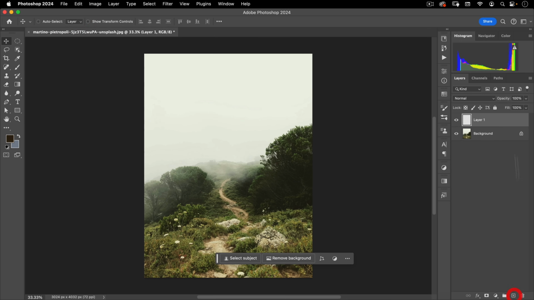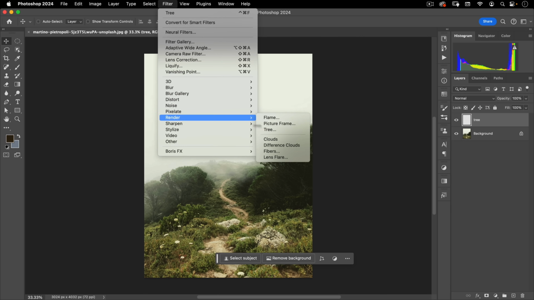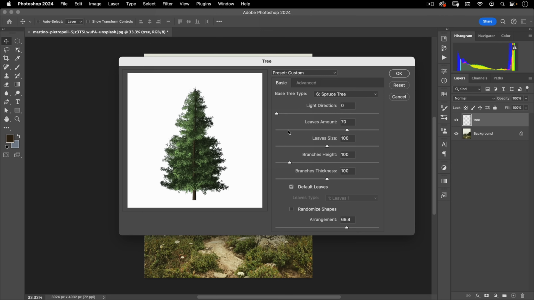And let's go ahead and make a new layer down here, and we can call this tree. What you name your layer really doesn't matter. And then let's go to Render, Tree. So the advantage here is we're putting it on its own layer so we can resize it to smaller, bigger, what have you, without affecting your background.